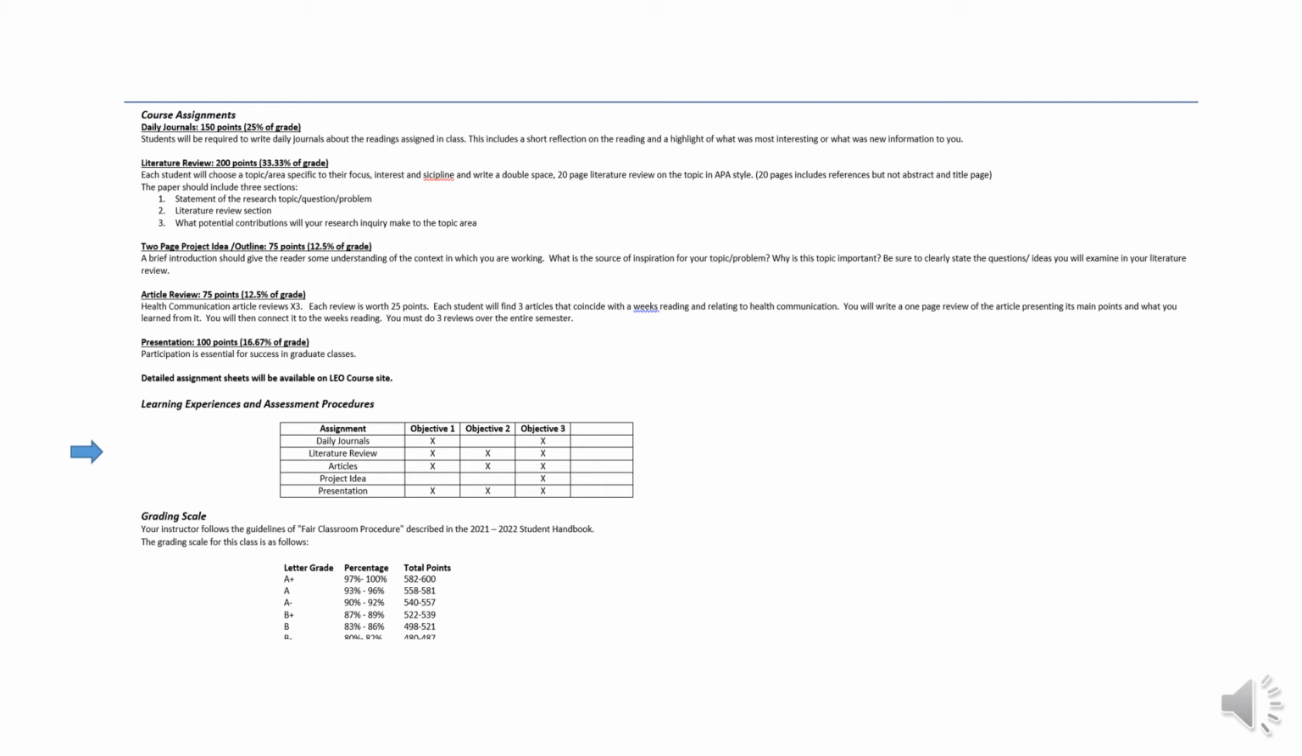But then the next new addition to the syllabi are the learning experience and assessment procedures. So for the course, I had 3 learning objectives. The analyze, the evaluate, the apply. Learning objectives. This chart, where the blue arrow is, shows how each of the assignments in the class is going to be used to evaluate each of the learning objectives. So the first learning objective, the first course learning objective, will be evaluated based upon the daily journals, the literature review, the articles, and the presentation, and so forth for the 3 learning objectives.